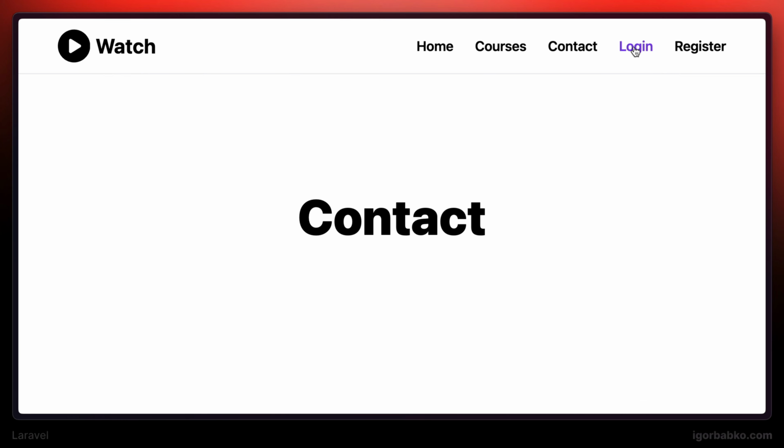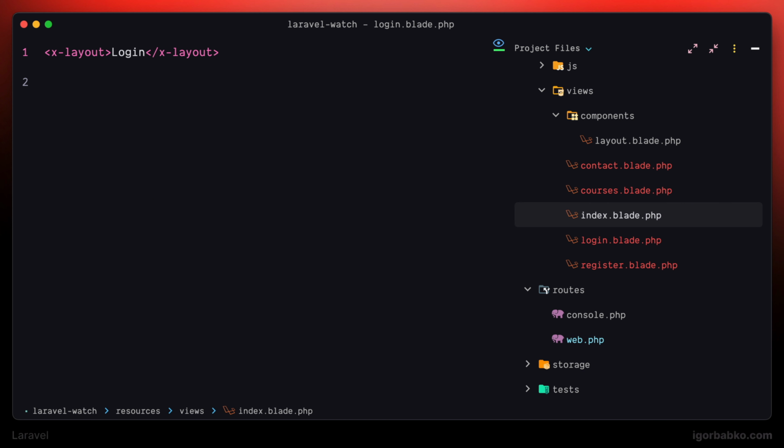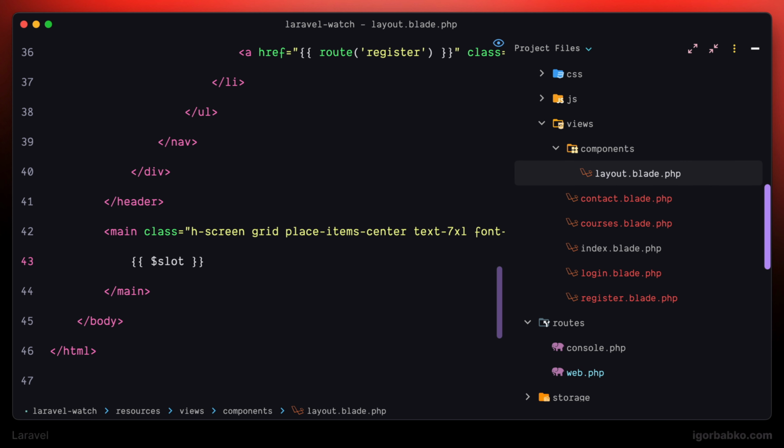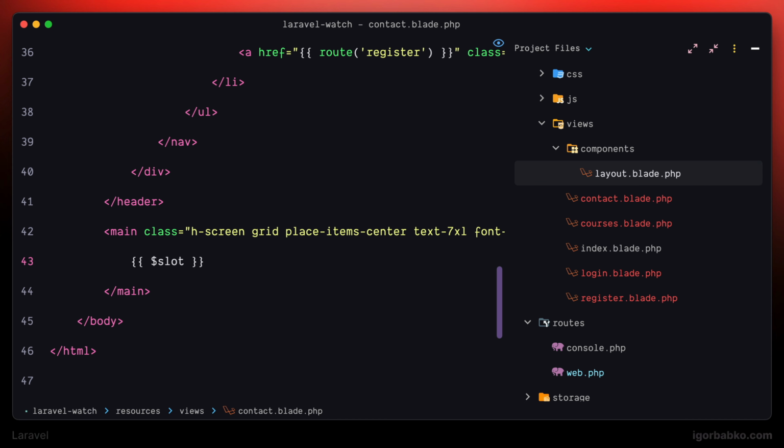So inside the file with routes, we have created several routes and attached them to particular views. And each such view reuses the layout component, and that is why every page contains a header with navigation links, because the markup of the header is stored inside the layout component. And the specific content of every page gets injected into the place where this slot variable is used in our layout component. And that's how all of this works.